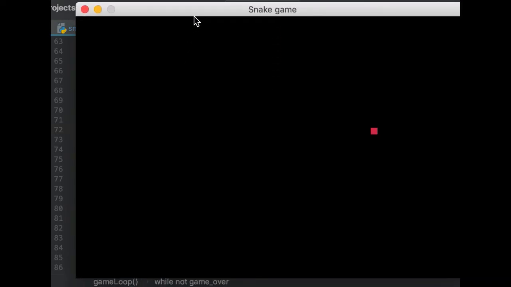However, when the snake gets to the food, it doesn't disappear and the snake is not growing either. So let's see how we can change this. First, how do we know if the snake found food? The snake head and the food should be in the same cell. In other words, the same column and the same row.